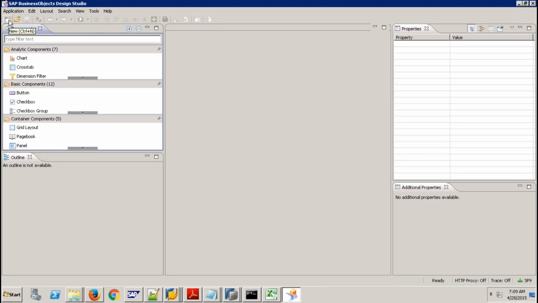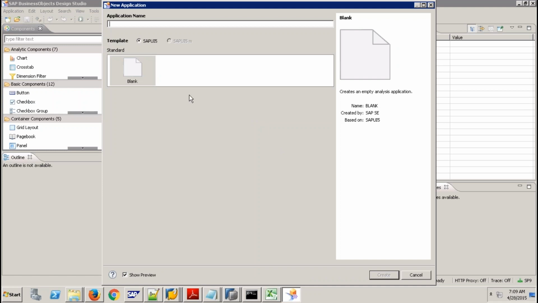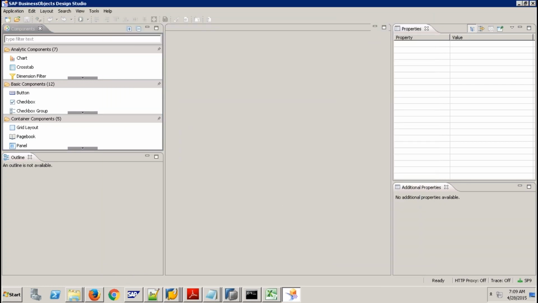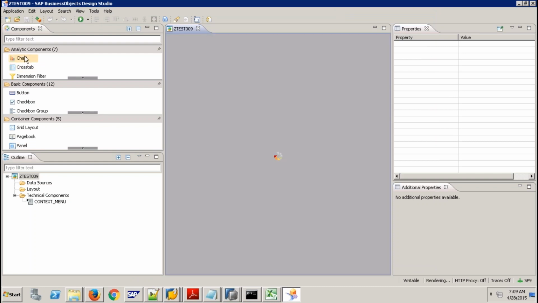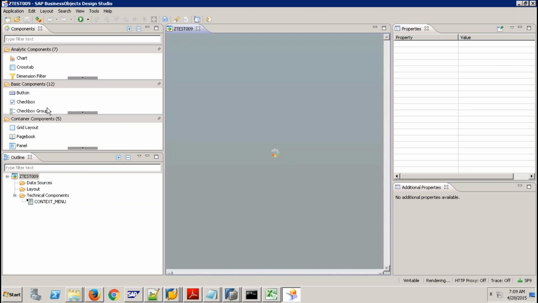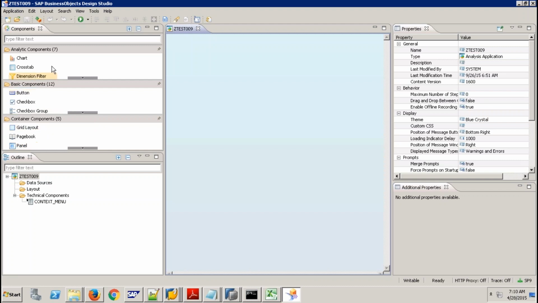So since it is used as a front-end for HANA, now let me close it. How do you create an application here? Just say create new application. Blank is fine. Just say Z test. So create. When I try to create an application here, you have lots of components. They've given a lot of components. You just have to use those components and design your application, like text box, button, radio button, grid layouts, cross tab, charts, all those.